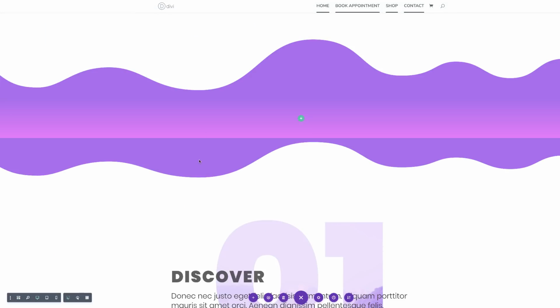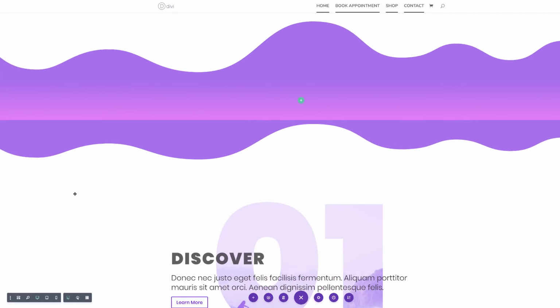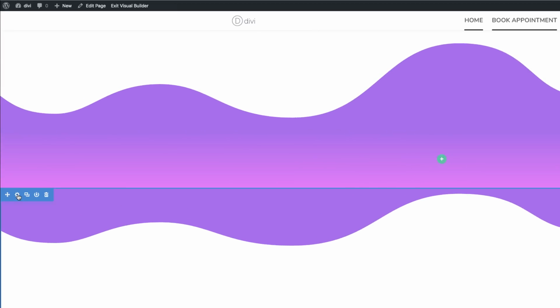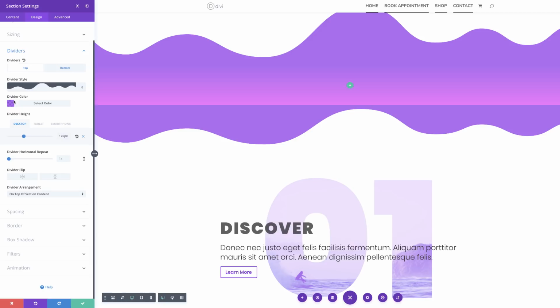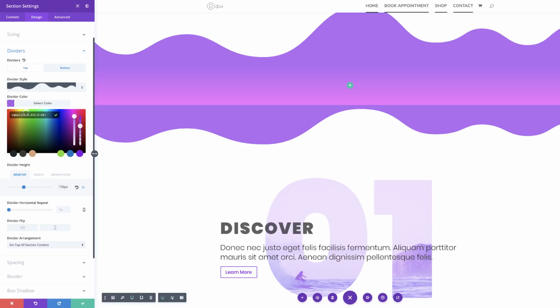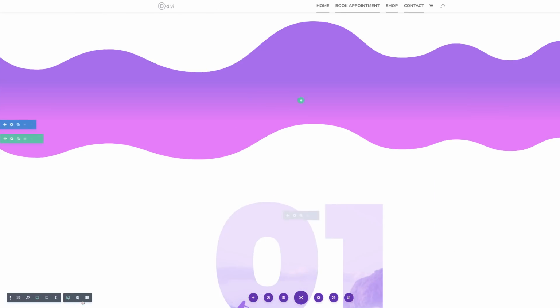As you can see, these colors are not working well together, so let's go ahead and fix that. I'm going to come over here to my section settings, click on design, dividers, and then go to the divider top right there. Click on the color, and I am going to paste my color in here like that. Now we can see that things are transitioning well between these two sections, and that's exactly what we need. So I'm going to save.